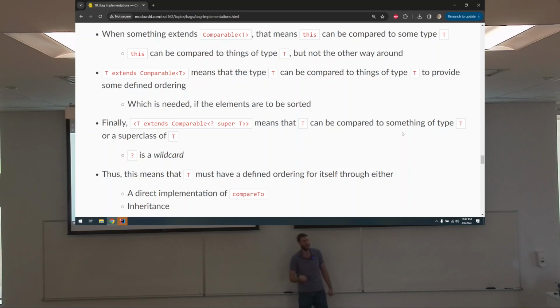So imagine an integer versus a more general number. Maybe a general number has a compareTo written for it, and then the integer has, I'm not saying this is how it works in Java, I'm just using an example. Maybe the Number class had the compareTo defined for it, and you go look at the Integer class, there's no compareTo in there, but it inherited it from its superclass. Long story short, there is a compareTo for that class somewhere. Okay? There was a lot to unpack, right? So thus, this means that T must have a defined ordering for itself through either a direct implementation of compareTo or inheritance.